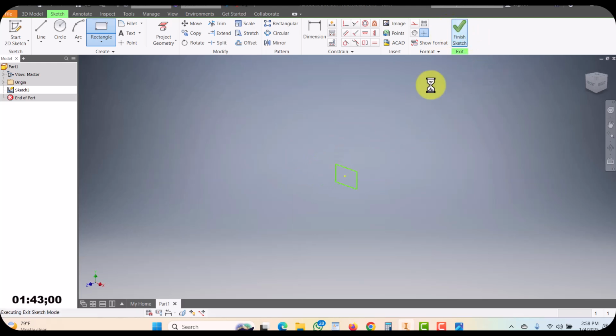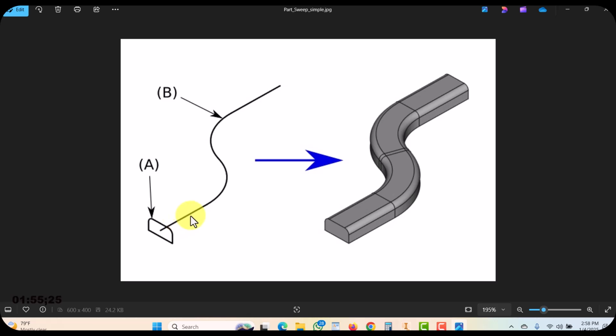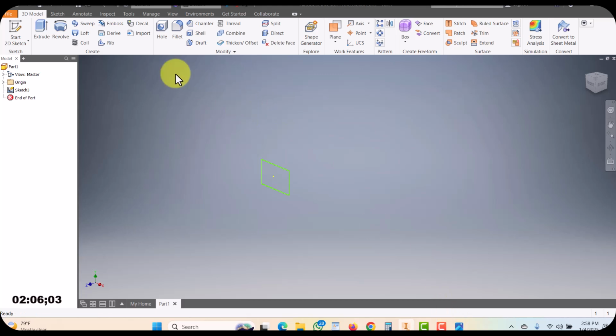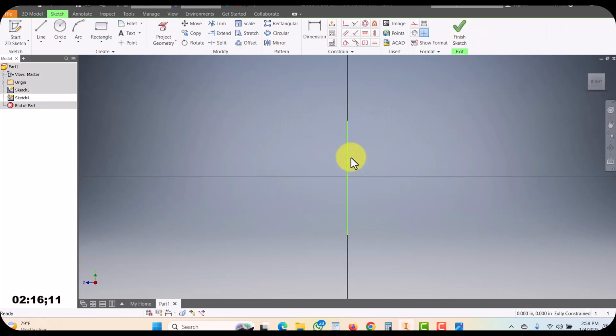So I'll click on finish sketch. The next thing I'm going to draw is the path you want the object to go along. Now, one thing you should bear in mind is that your profile and your path should be perpendicular to one another. That means that A and B should be drawn perpendicularly to one another. So to achieve that, I'm going to start another 2D sketch. Because I want them to be perpendicular to one another, I'm going to be drawing my path on this plane so that I can have a perpendicular object.